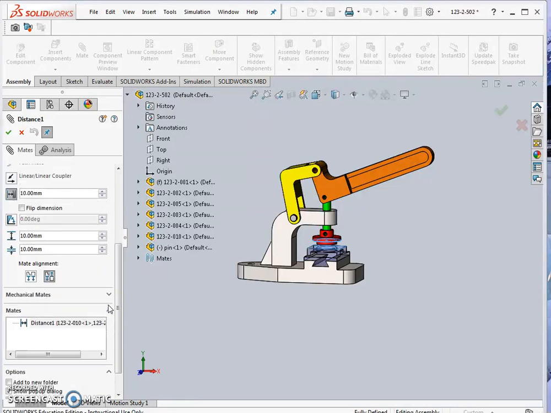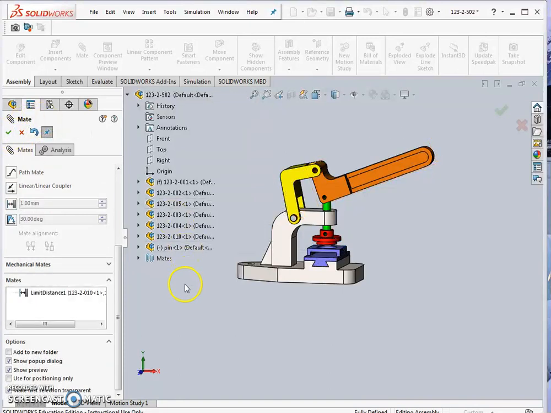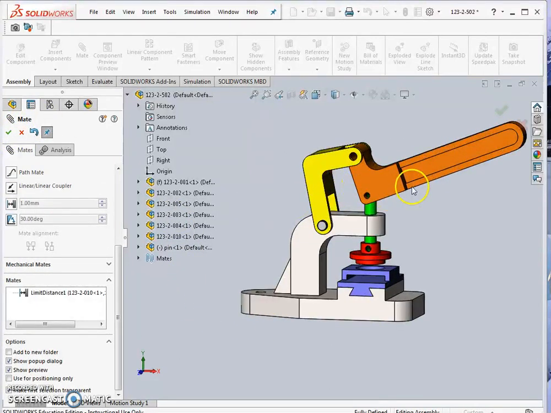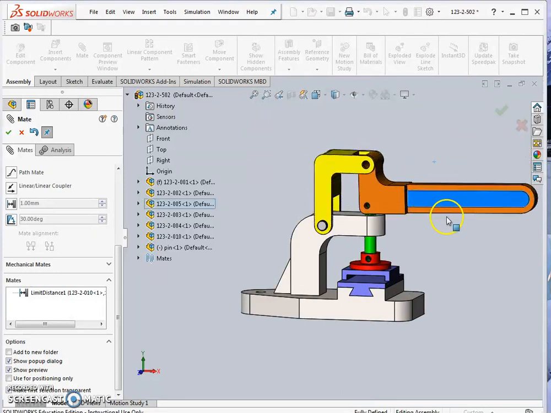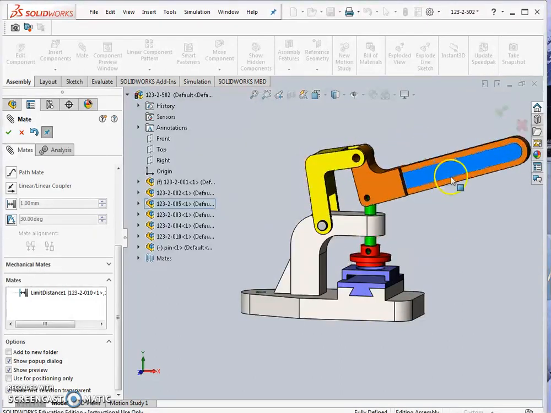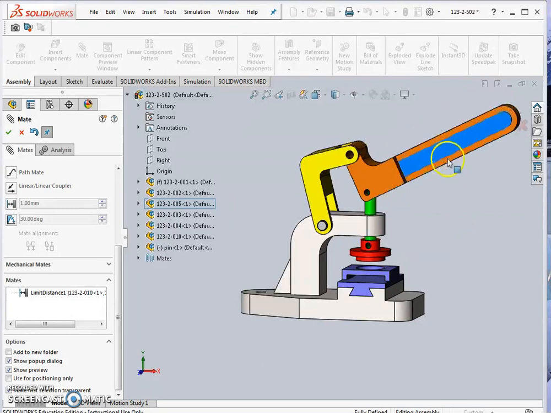So select the arrow, and once we select that we can see our distance 10 we entered, and we have a maximum and minimum distance. So we're going to put in the minimum distance is 0 and the maximum distance is 18. And OK that. So the mate now has changed from a distance to a limit distance. And the effect that has on the model is that now we can drag it between 0 and 18. So we have an 18 millimeter stroke.